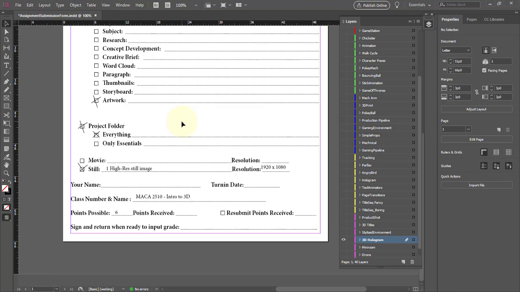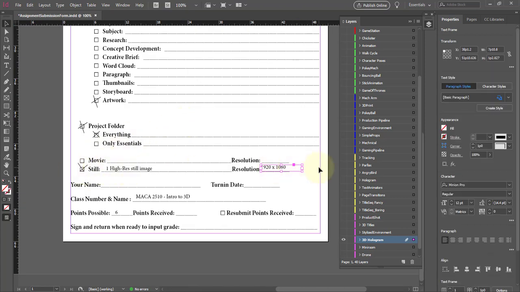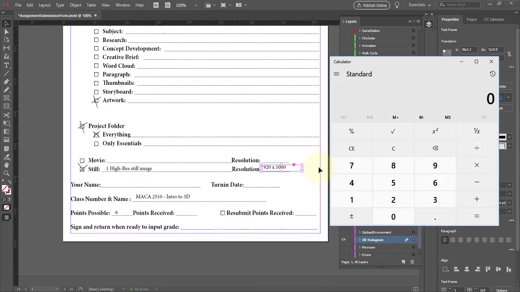We should have at the end of this a high-res still image, 1920 by 1080. And again, this is kind of good for a video. If we wanted to print it, we would actually want this to be probably double that size to get a good quality print. If you think of an 11 by 17 image, if I were to open up my calculator and go 17 inches times 300 pixels, that's 5,000 pixels to make a good 11 by 17 print if I was going to print this thing out.